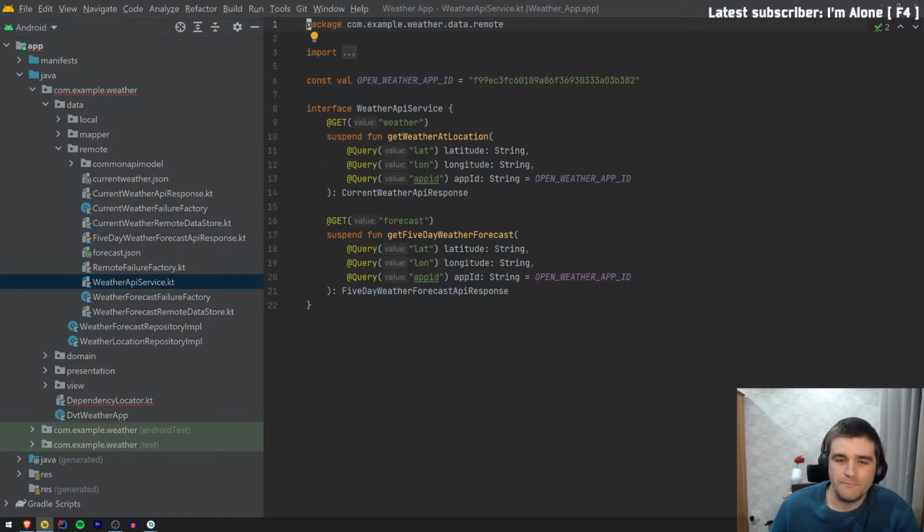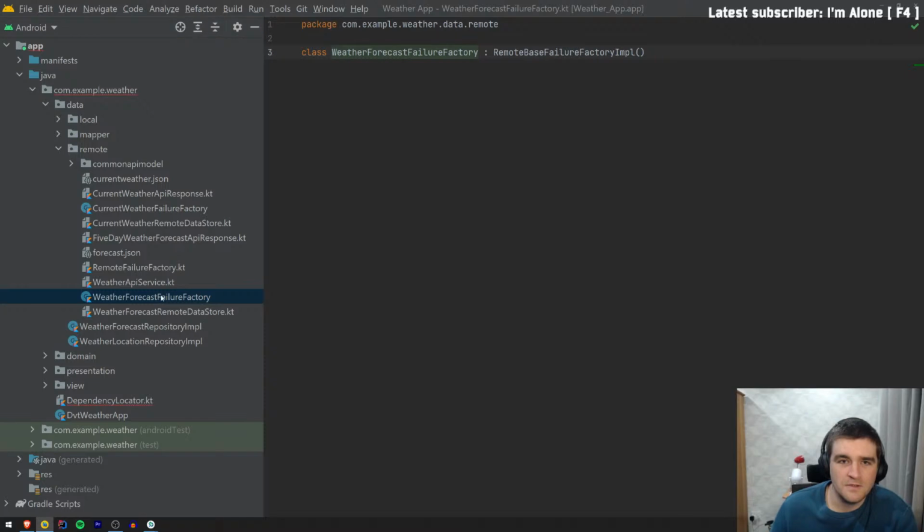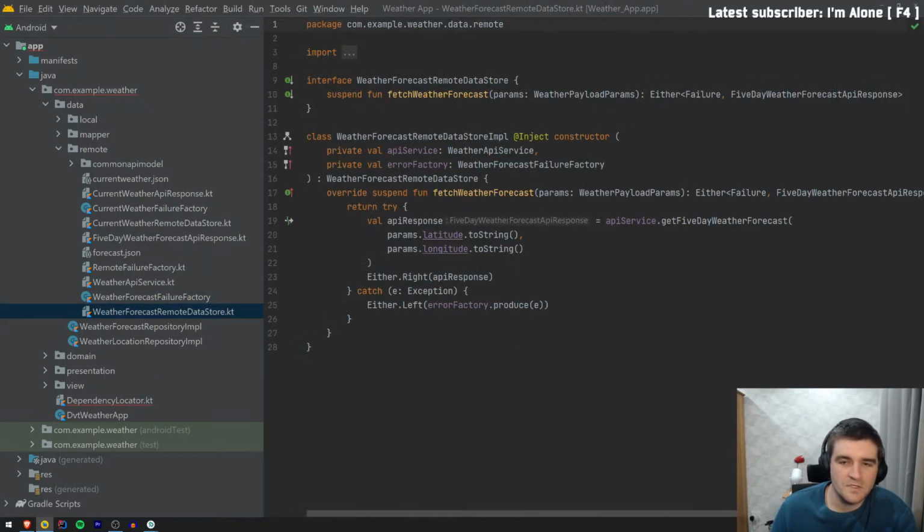And then we have the Retrofit service. There's a suspend function, which is cool. What? Another failure factory. Like, this is kind of overkill to me. You have so many different classes that just don't have any extra functionality in them. And pretty similar stuff for that other service call.